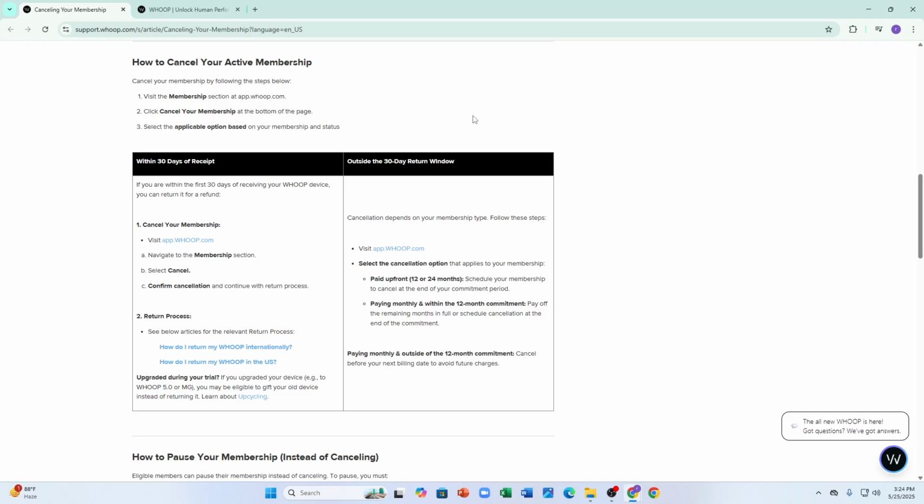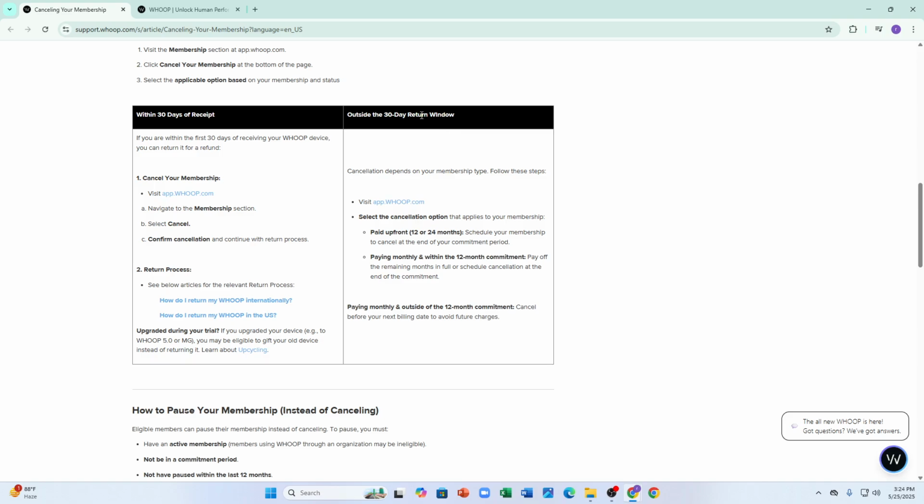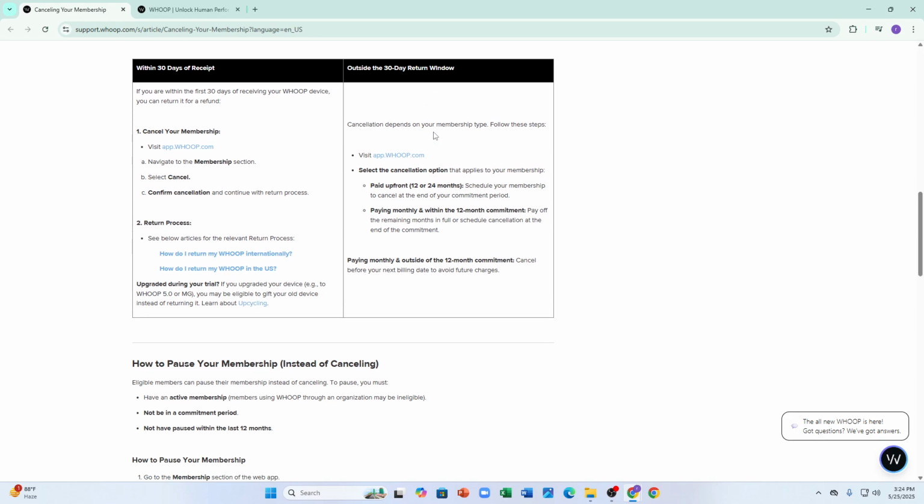So for that, you have to visit the membership section at app.hoop.com, and you have to click cancel your membership. At the bottom of the page, you have to select the multiple applicable options based on your membership and status. So within 30 days of receipt, you have to visit app.hoop.com, navigate to the membership section, select cancel, confirm cancellation, and continue with the return process.